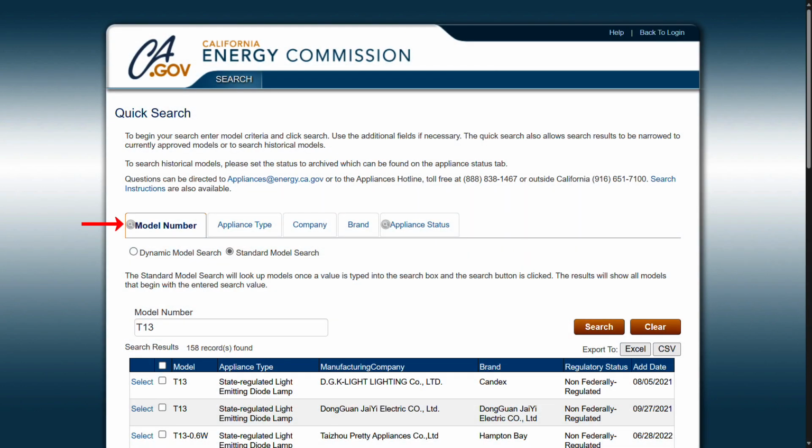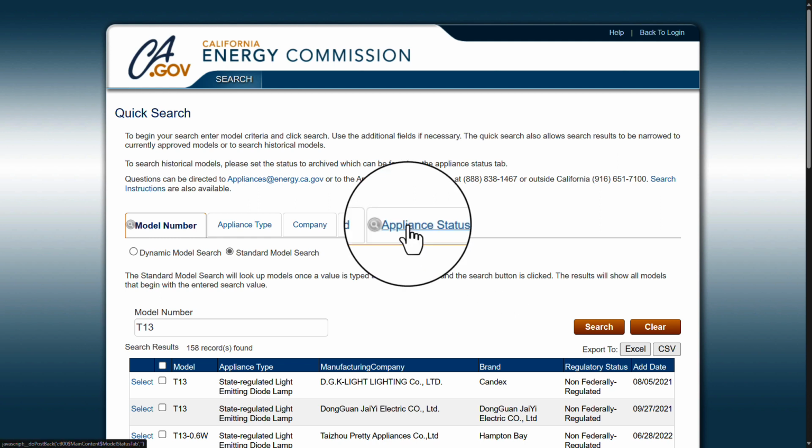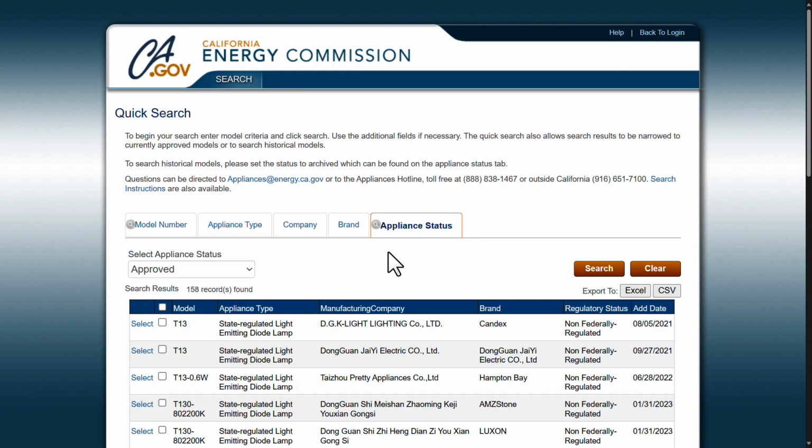See the little magnifying glass icon that showed up on the Model Number tab after you click Search? That lets you know that the system is showing you results filtered by the model number characters you entered. Notice that the Appliance Status tab also has a magnifying glass on it. MAEDbS automatically defaults to show you products that are currently approved.